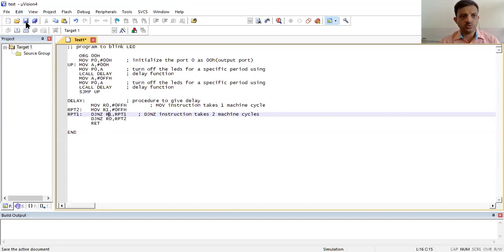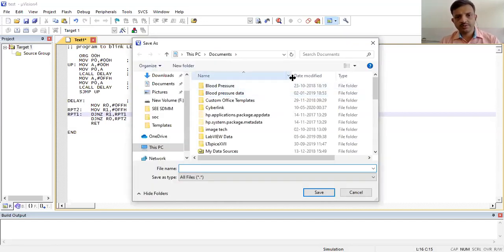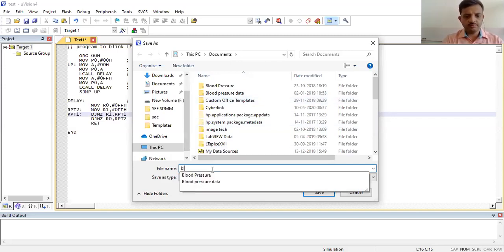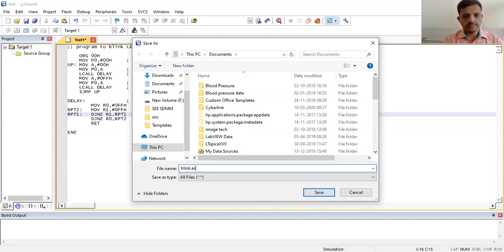We need to save this code. So this has to be saved in a location wherever you have saved your project. This can be named blink.asm. We're supposed to give the extension here, in which format you want to save. So give it as blink.asm as a name.